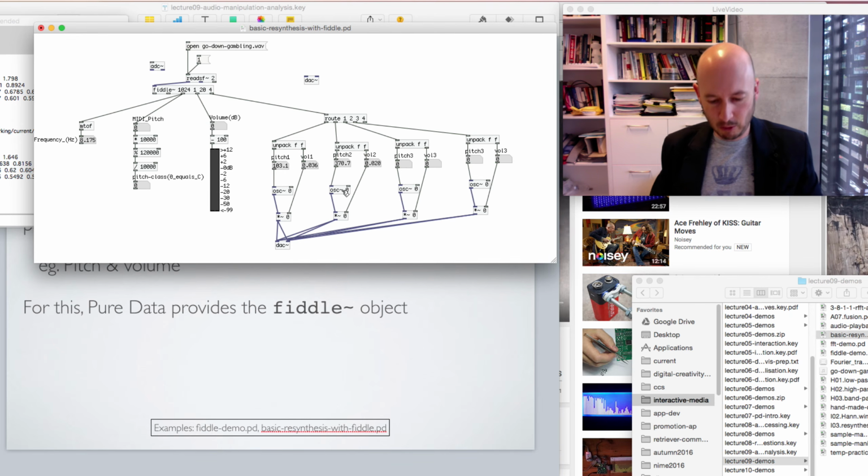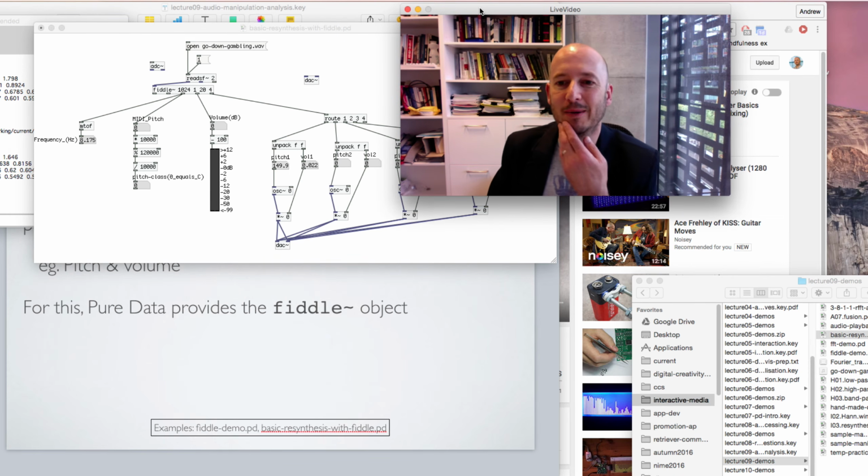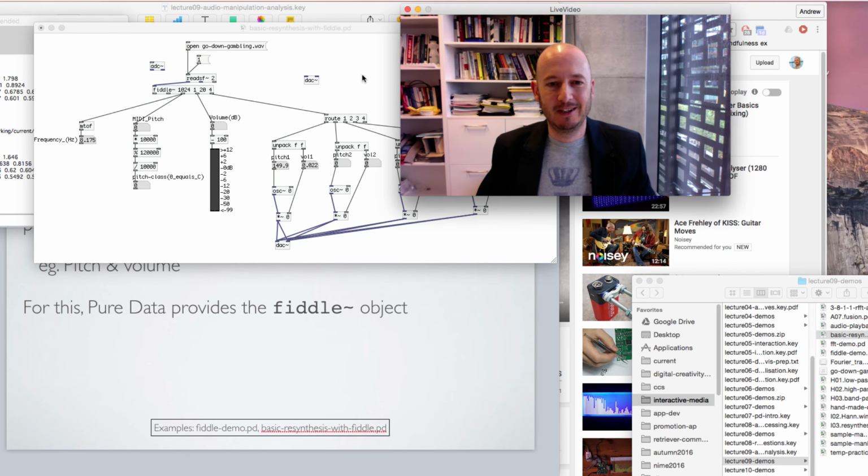So we can simply add more oscillators like so. I don't know if adding 1 will help. But it might be a fun exercise for you to try in the labs to add a bunch more oscillators and see how close you can get to the original.